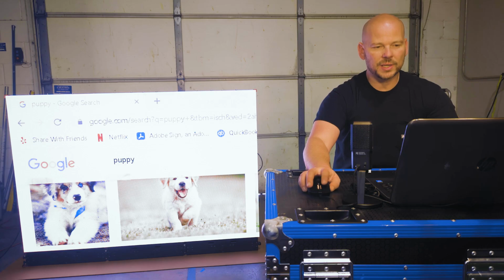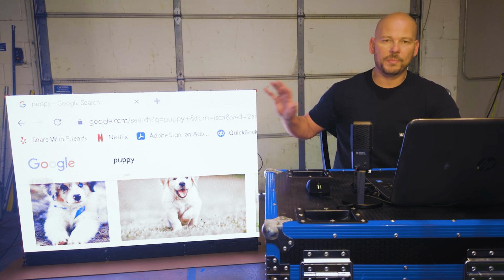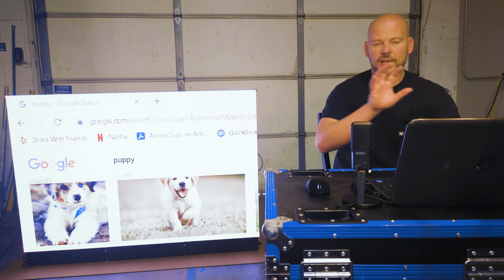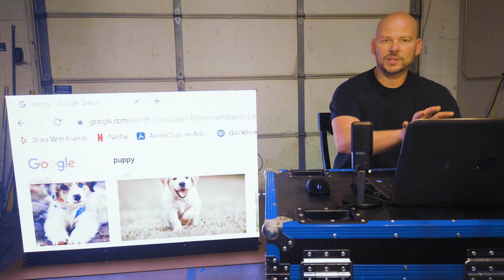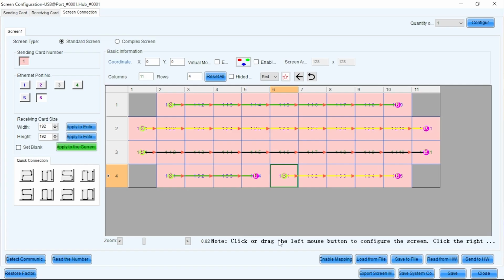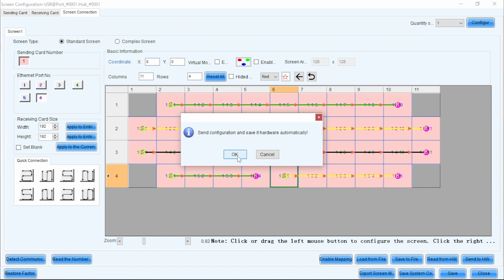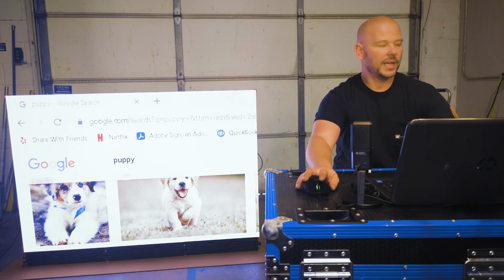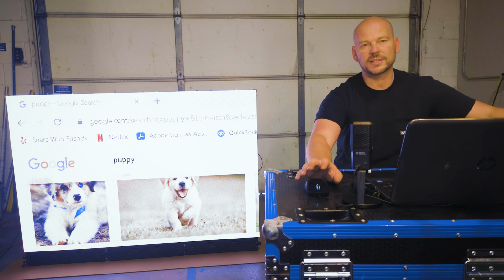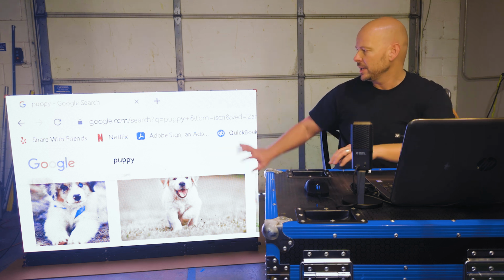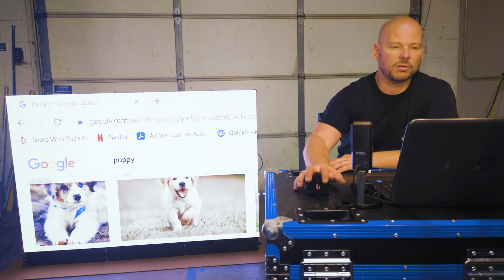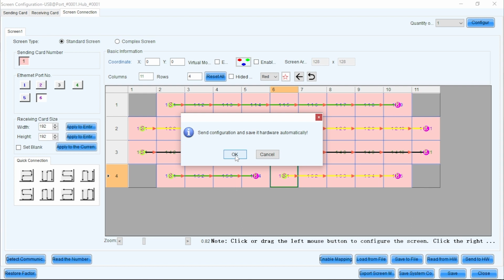Now, the last step is, assuming that we have our panels wired up correctly, that our software matches the way that the panels are wired, we're going to send to hardware. When we hit send to hardware, it's going to tell our controller over here to send all that data to our wall, and it's going to get our wall to look correct. So we're going to say okay.